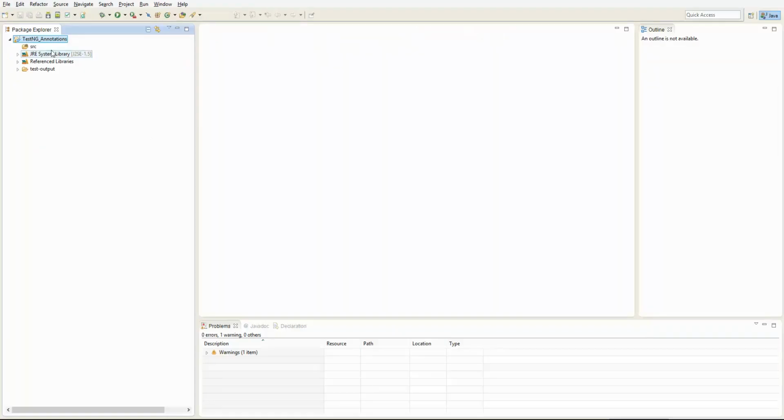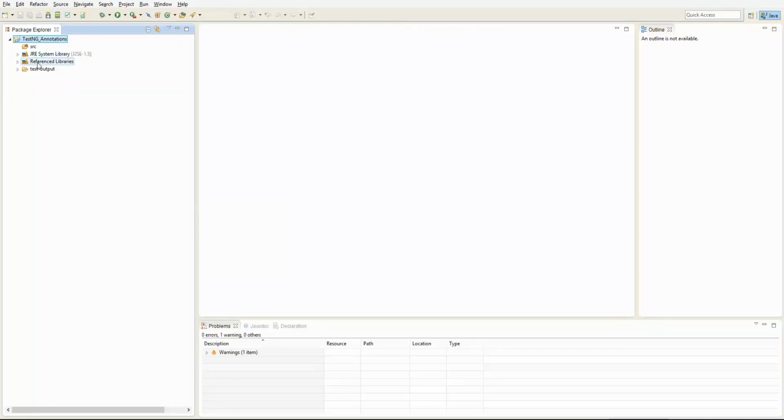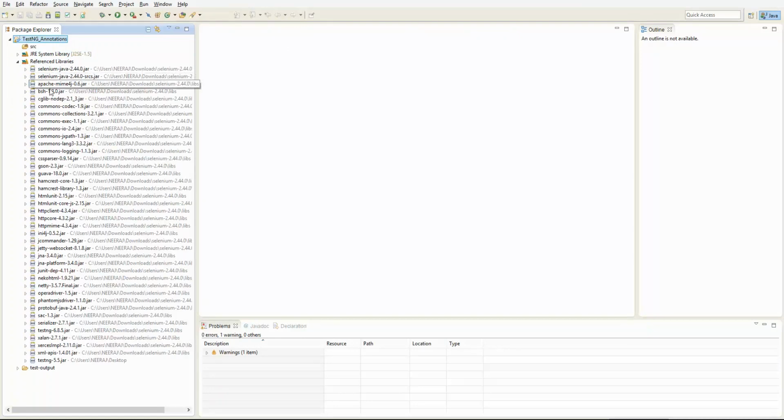So I'm simply creating a new class. I've created a Java project. In this Java project I have the reference libraries of all the Selenium jar files, as well as the TestNG integrated. So whenever I run the test cases designed in Selenium as well as TestNG, they will pick up the definitions of all the TestNG annotations from here.